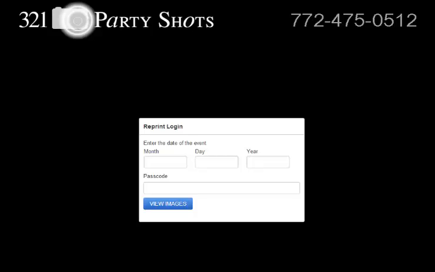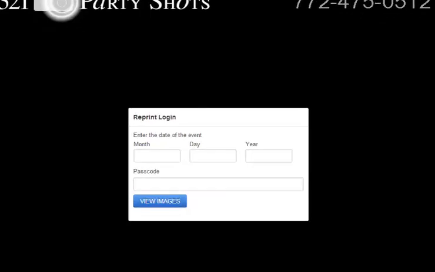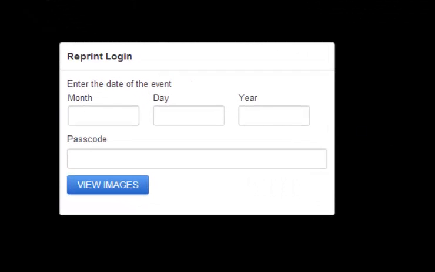Now obviously you will also get the code for the login box to place onto your website. The end result, what happens when people log in, is the same. So just for convenience, we're going to do a direct link login here. So we're going to have the customer put in the month, day, and year of the event, and then the passcode that was provided to them.